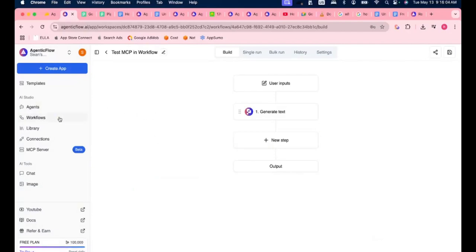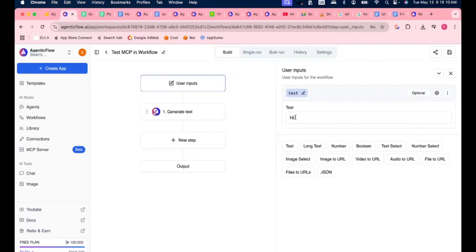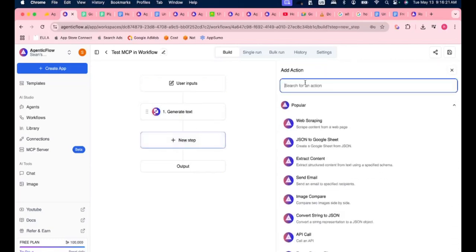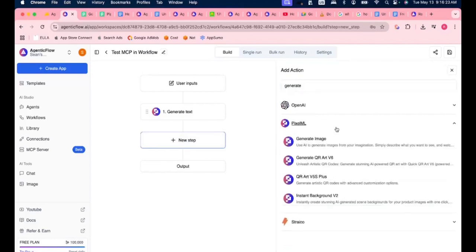Workflow is equivalent to Zapier or n8n or Make.com. So it will have the user input, which takes input like just a text, and then it will have multiple subsequent steps. Like this one is generating text, but we can also create a new step, and we say generate image.